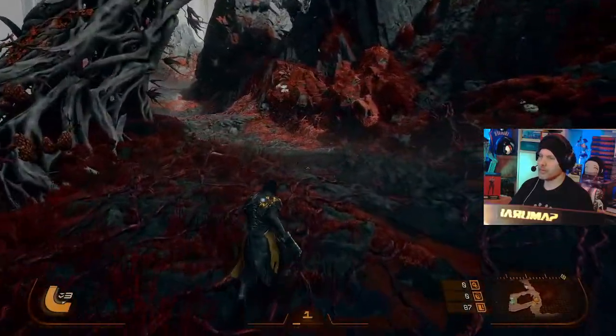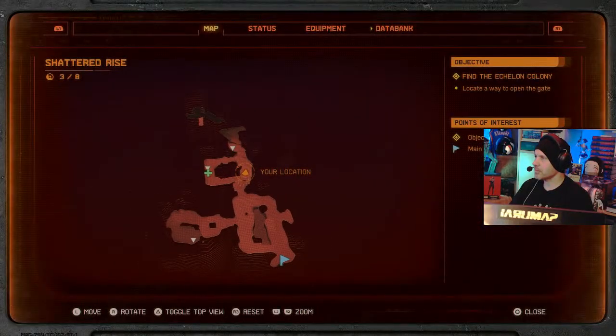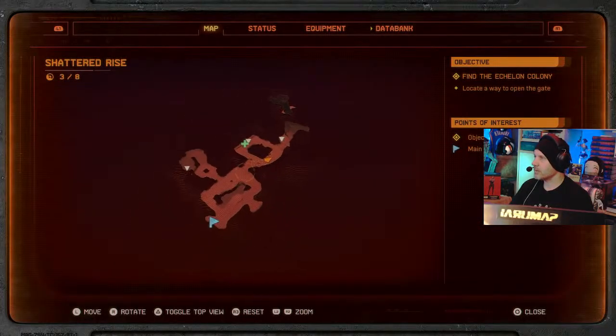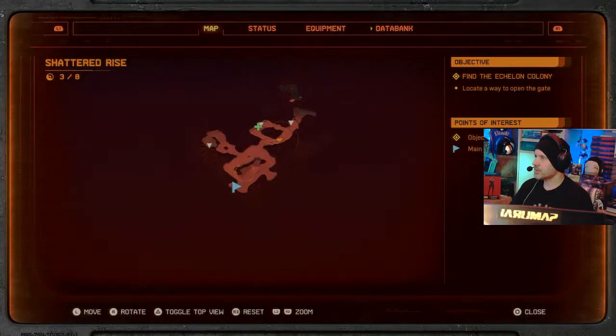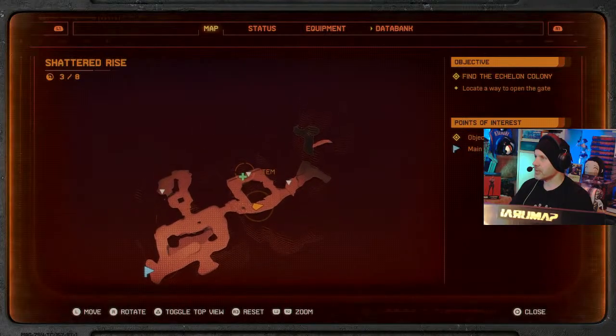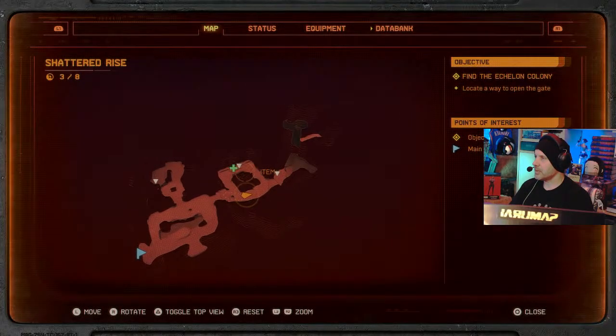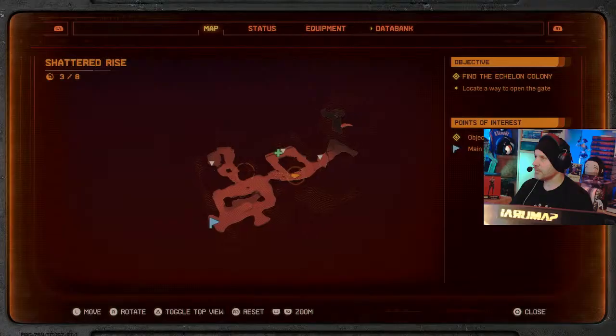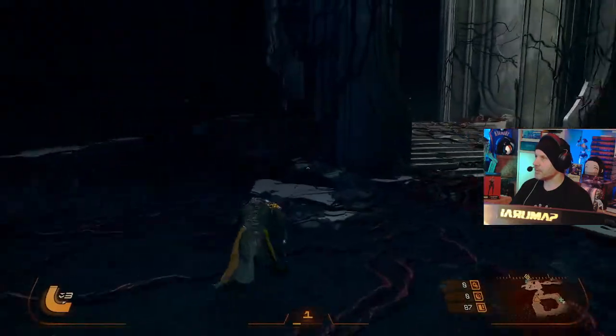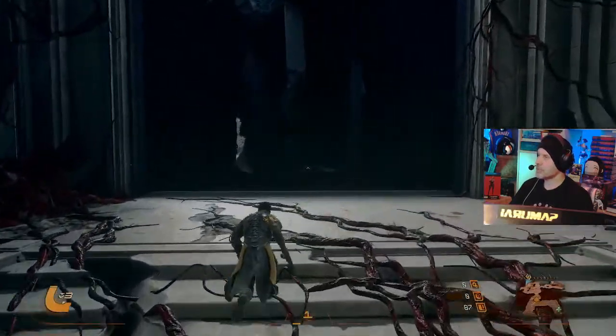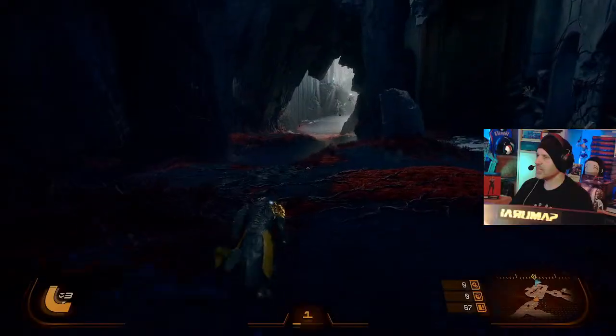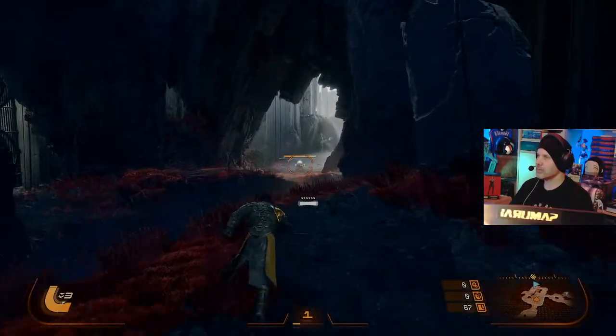Alright, we've already gone through this way. We do want to look at our map to see which way we want to go. Alright, so the main path, turn around. We've already got this item, we've already picked that up. Alright, so we need to turn around. Oh, you guys back?